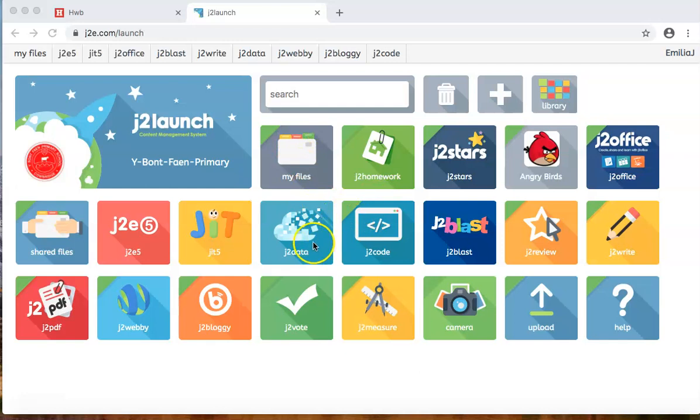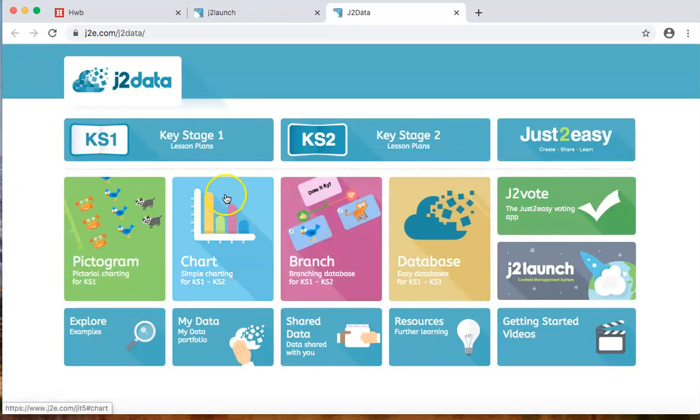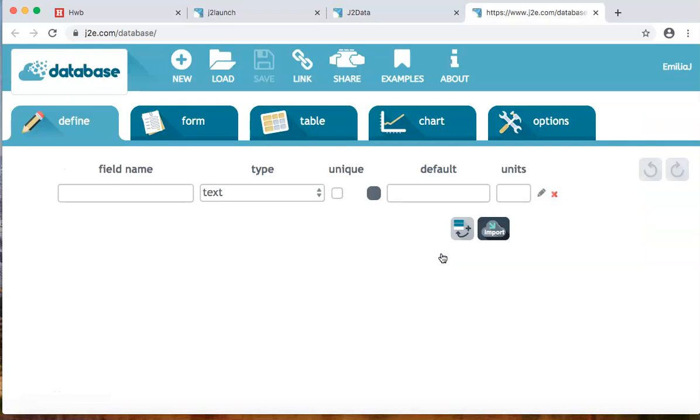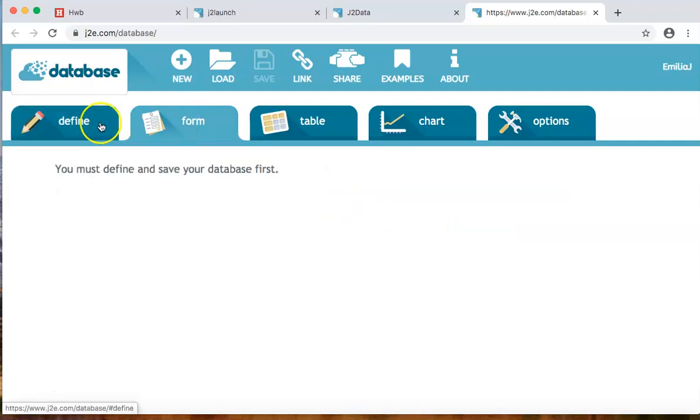The other one that I said was absolutely brilliant, we'll look at now briefly, was J2Data. So if we click on here, again we have a simple pictogram, a chart, branching database, which was also in J5, you may have seen that, and then a database here which I want to go into. Again, I'll do another tutorial for these on another day. But essentially, think of this as a bit like a top trump, basically.